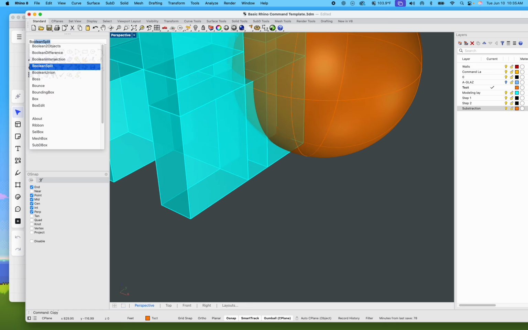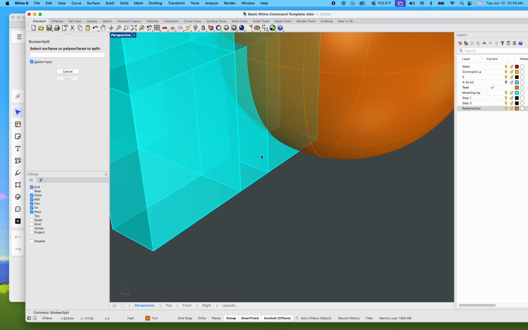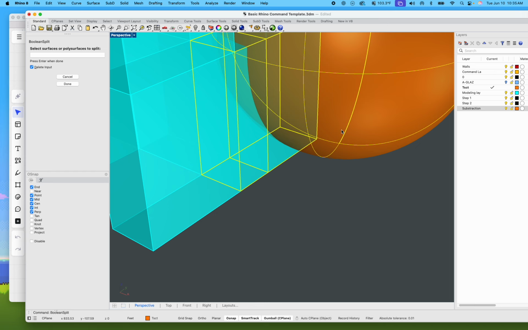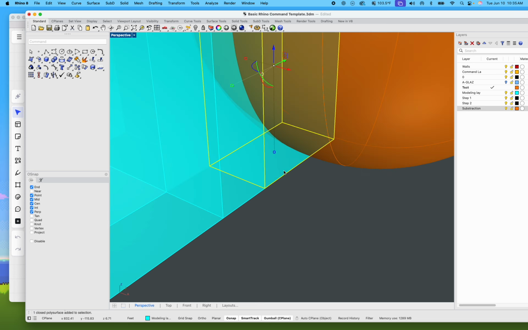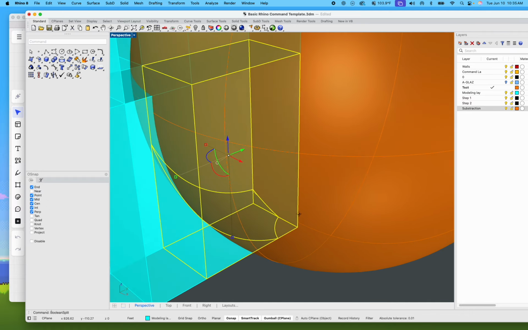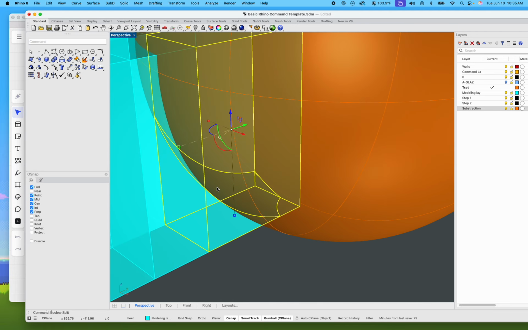I'm gonna go with Boolean split. I usually do Boolean split. But let's take these 2 objects and maybe these 3. Enter. Maybe just one object at a time. All right. I mean, it's kind of lame, but it worked. There you go. And as you can see, it created a new surface for us.